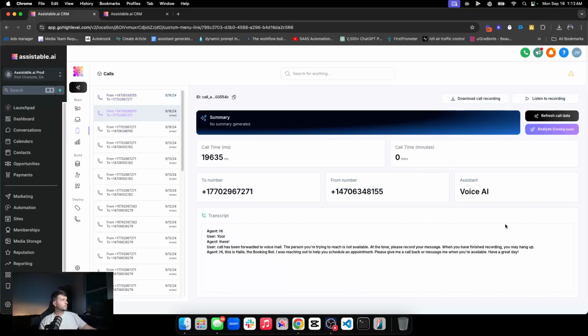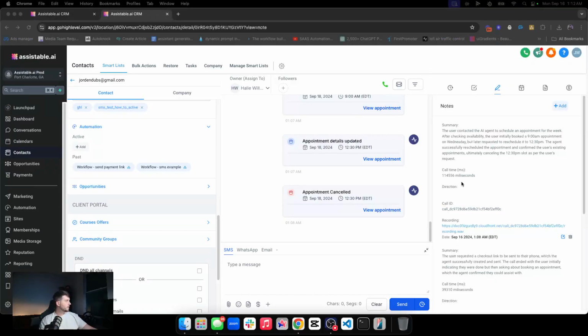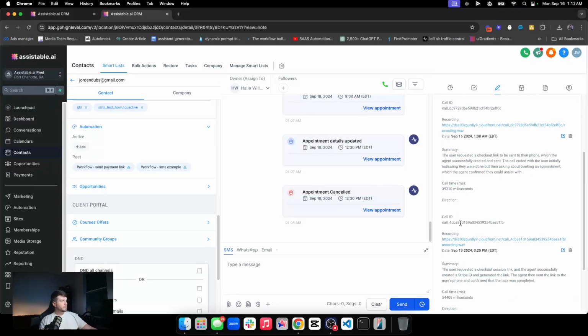It makes it super, super easy. You can listen to the recording, you can download the recording. Makes everything as far as deploying voice AI super scalable and high level, even with no traditional webhooks or anything like that. Okay. And you can have the call ID, which you can use later.